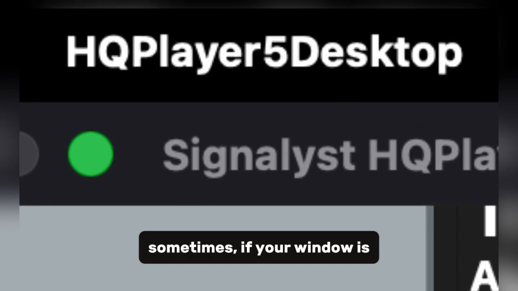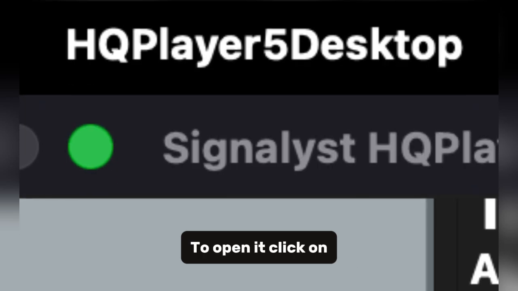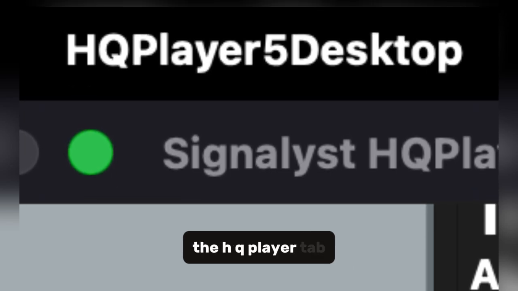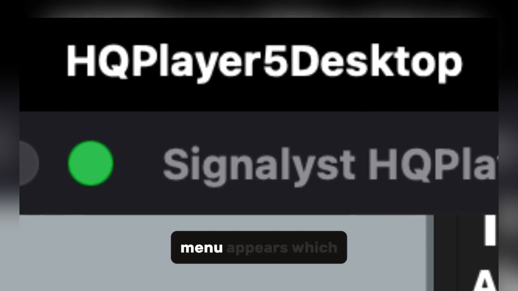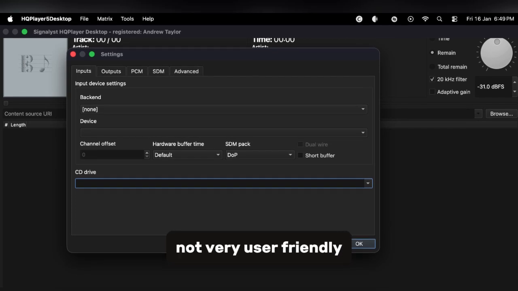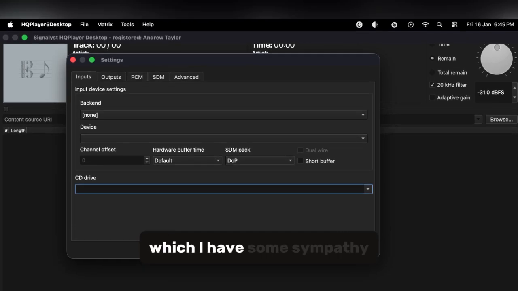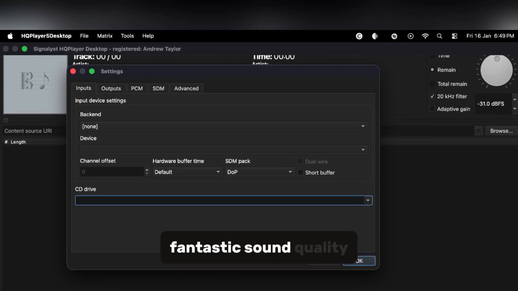Sometimes, if your window is maximized, it might not be obvious where it is. To open it, click on the HQPlayer tab at the top left-hand side of the screen. A pop-down menu appears which says Preferences. Some people say it is not very user-friendly, which I have some sympathy with. But the player produces such fantastic sound quality.